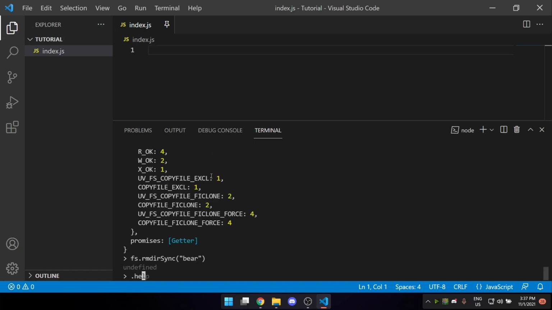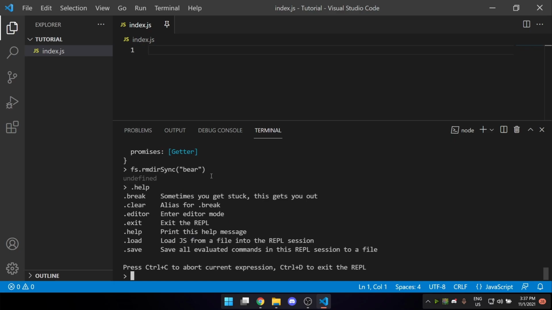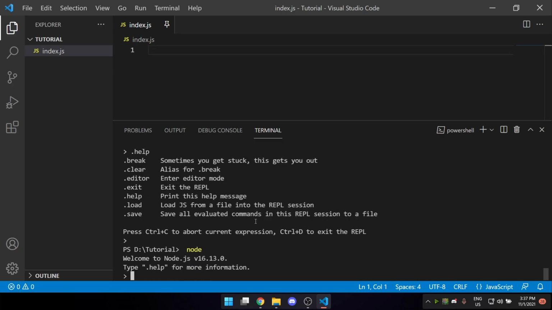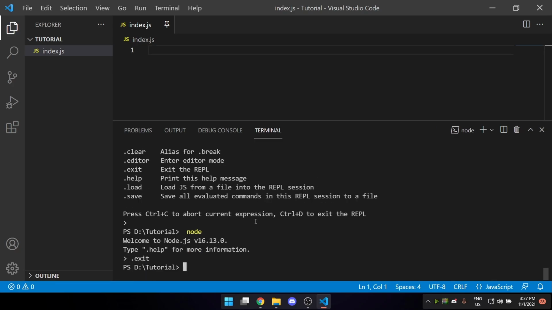You can use .help to check out the help section of REPL. As you can see, it shows that you can use Control C to abort the current expression, Control D to exit the REPL, and we exited it. You can even exit it using .exit.